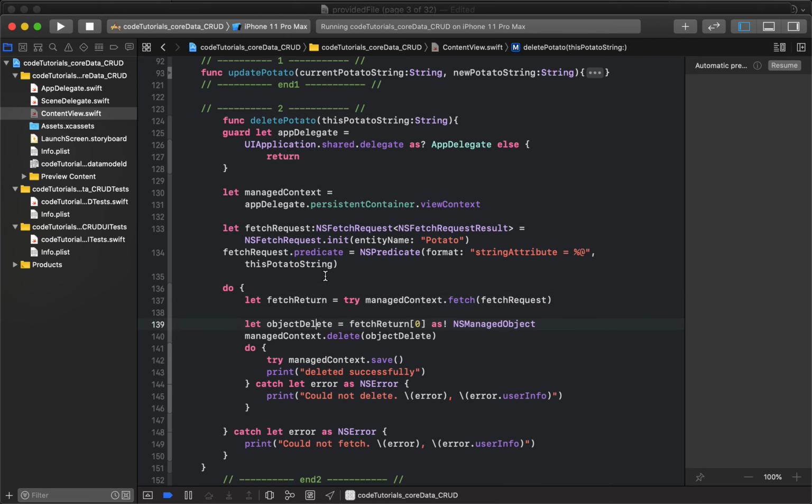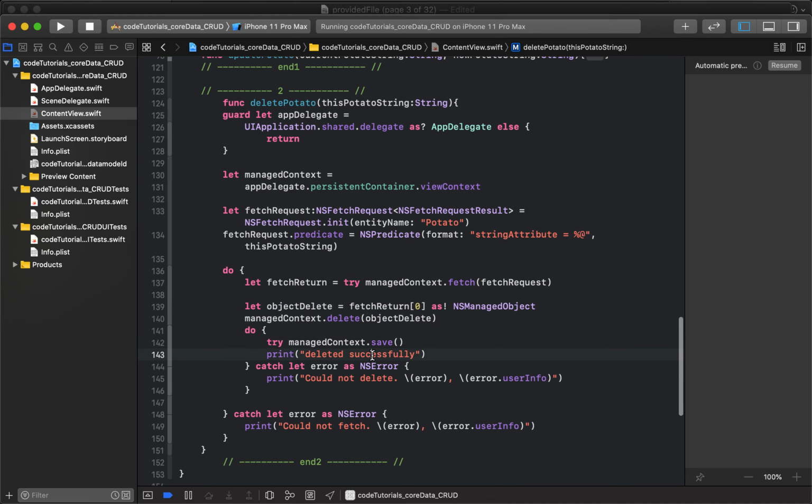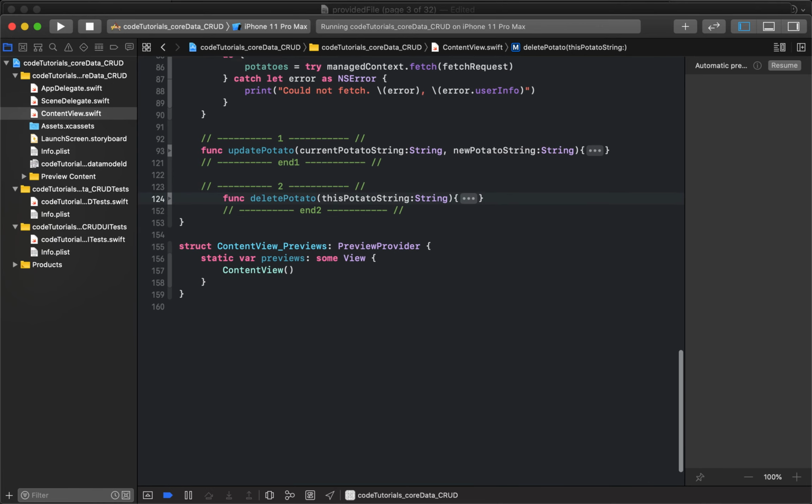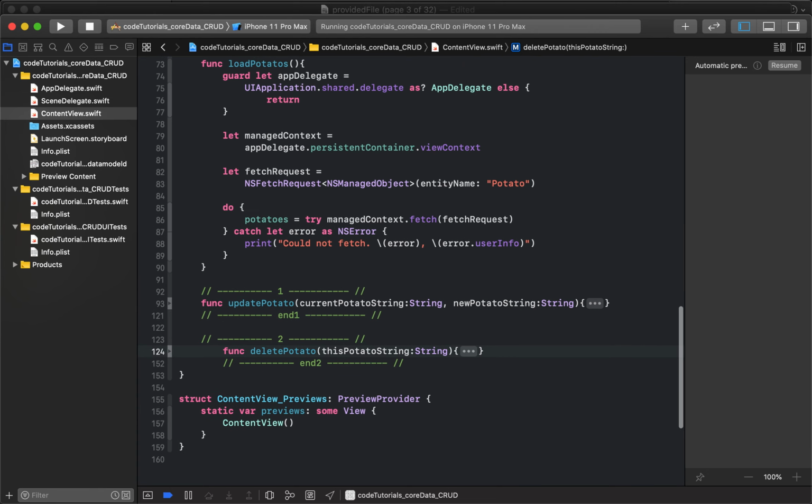The only difference now is instead of doing set value here, what I'm saying is managed context needs to delete the object data, and then it just does the same exact thing again. It tries to save it, error handling, and that's it, okay? And now notice the only parameter I have going in is the potato string that I'm trying to delete, okay? So those are my two functions, delete and update potato. I'm going to save it. I'm going to make sure I re-indent everything.